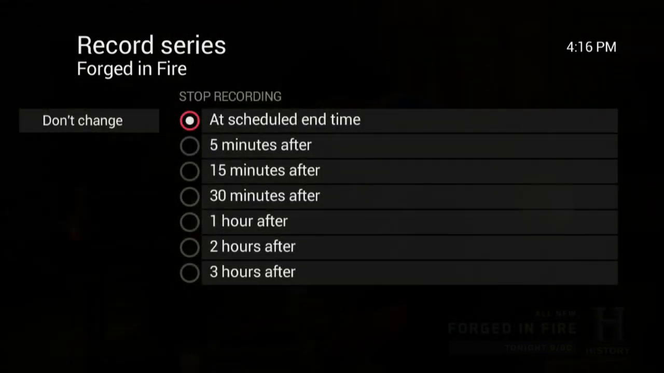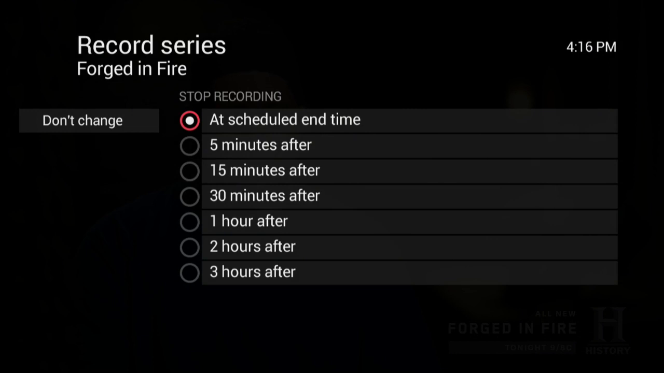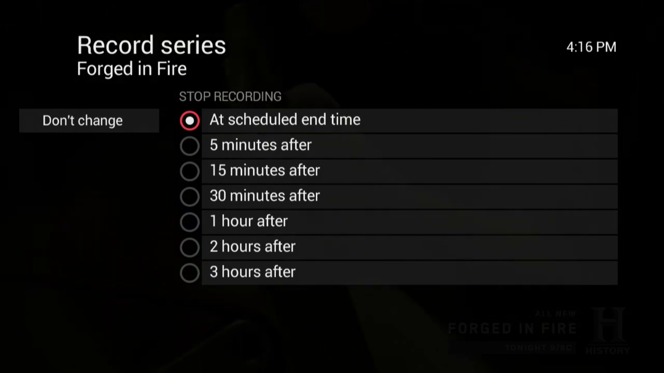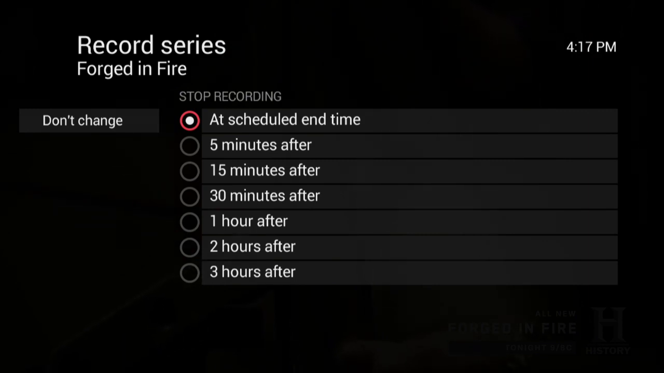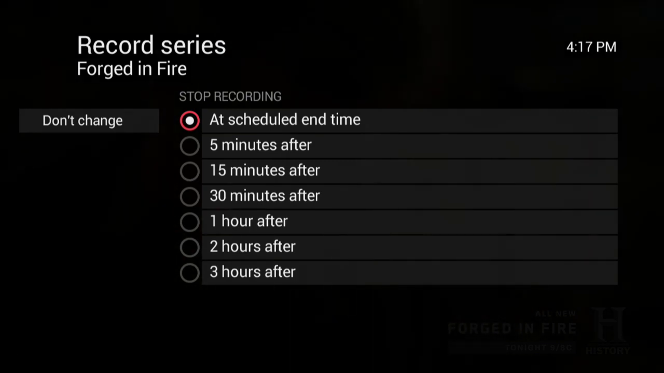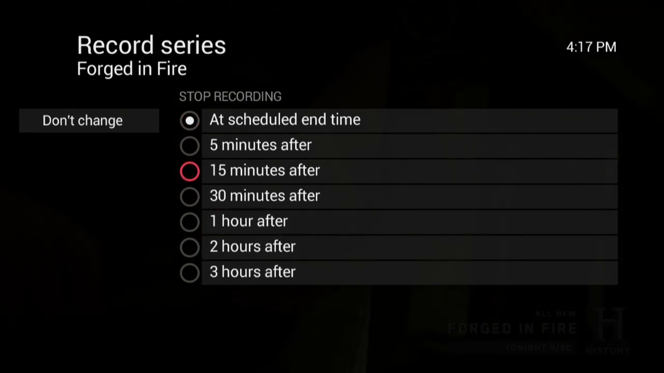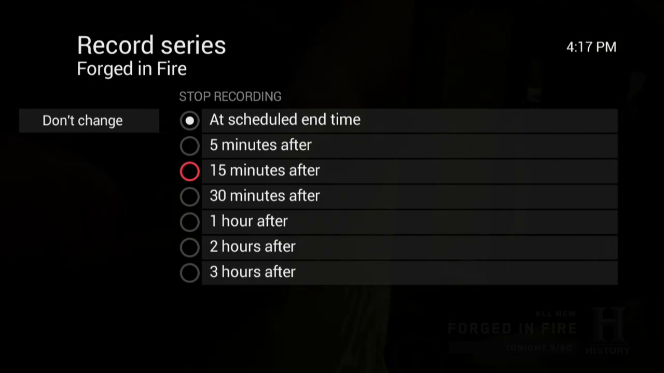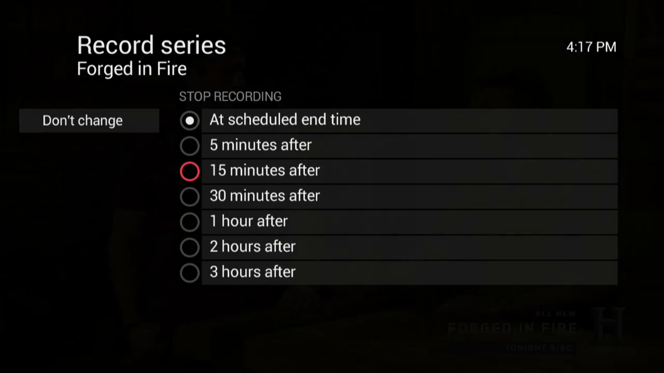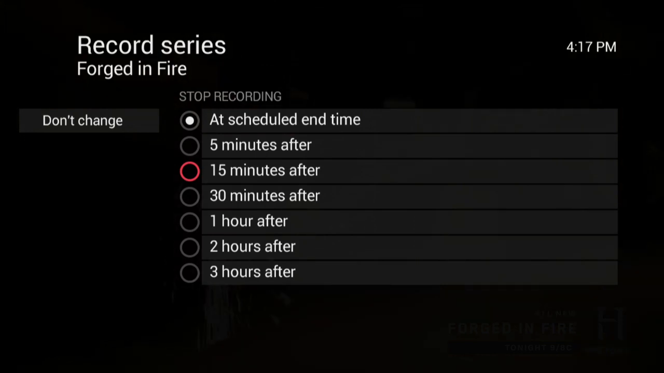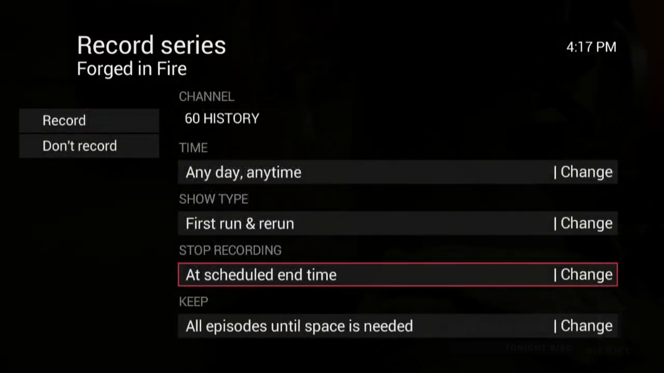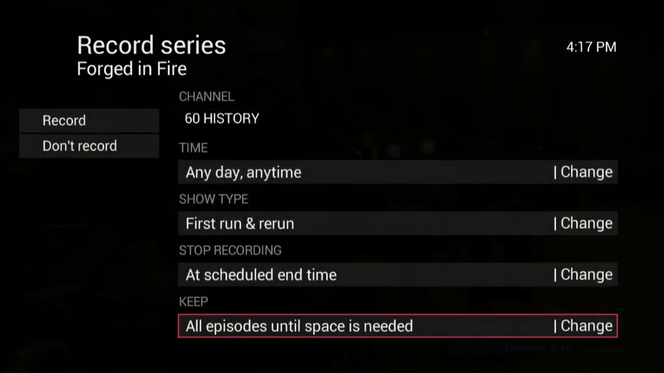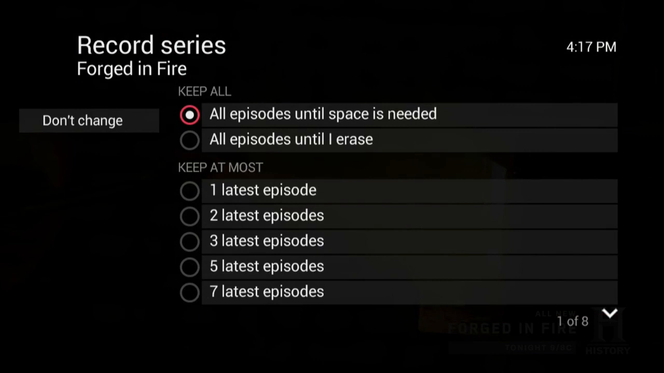I can also extend the end time. I don't necessarily recommend this for a series unless you know it runs later often, or there's a show right on afterwards that you want to record. You can just change the time there. This is mainly useful for live broadcasts or sporting events that run over their scheduled time slot. So you can leave this, don't change, let's say, and now I can go down to the keeping preferences.